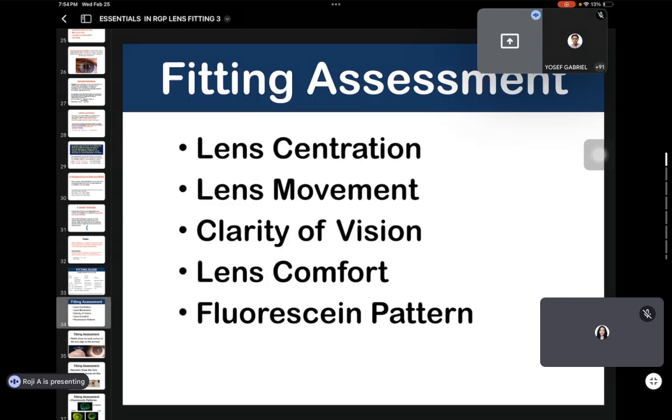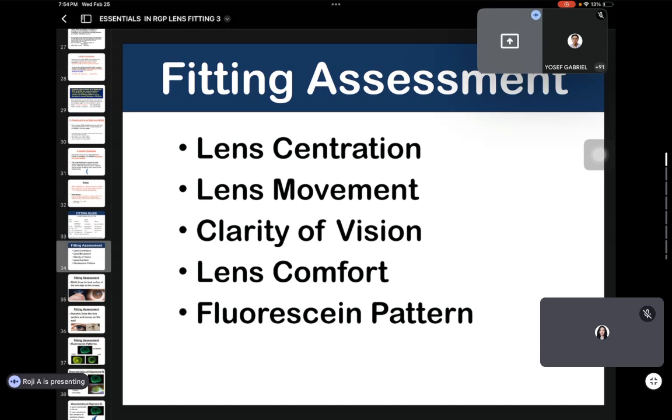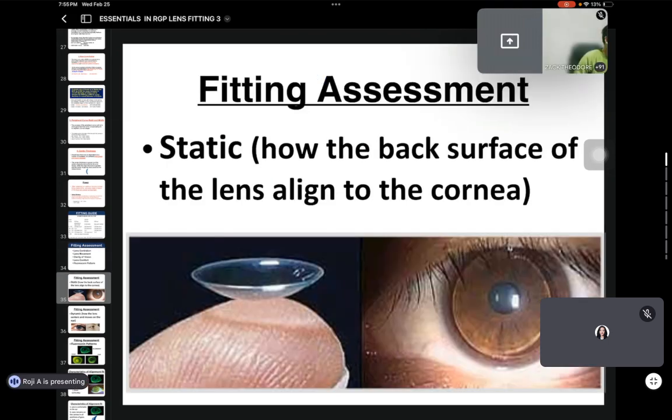Fitting assessment, you have lens centration, lens movement, clarity of vision, lens comfort, and fluorescein pattern. One thing that is essential in RGP is always fluorescein pattern. Always remember that. Because we cannot evaluate the fitting unless we understand the tiers. Correct? Zach, do you still follow? Yes, Doc.